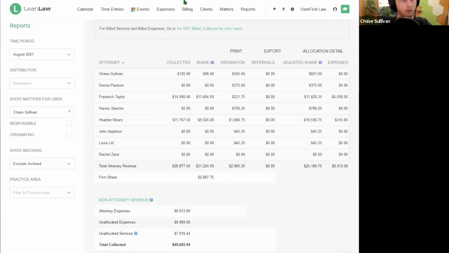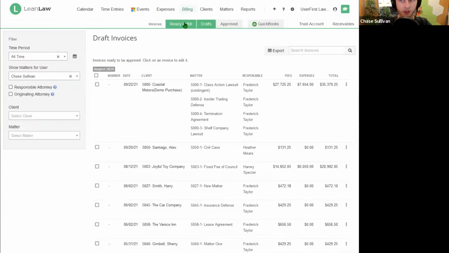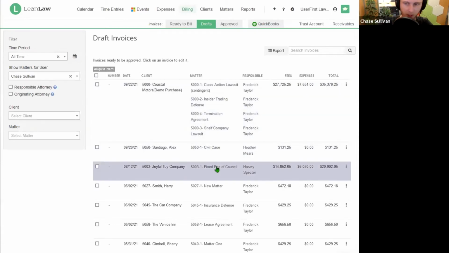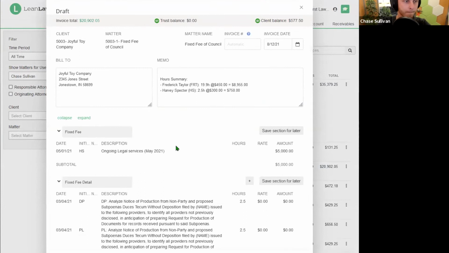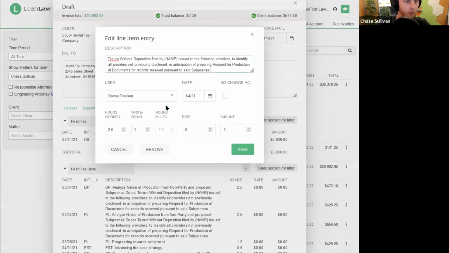Okay, let's jump back to our draft invoices. So we're working on this one. Here we go. Okay. So we're talking about editing here. There is also the option to remove. There was that question earlier about reassigning.